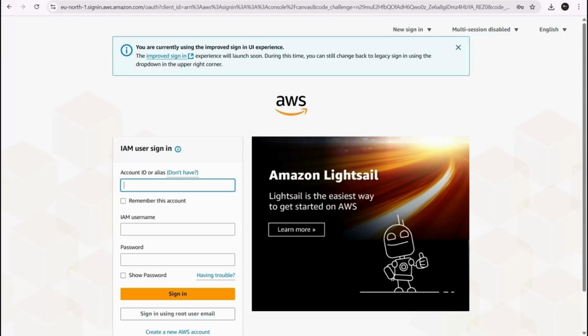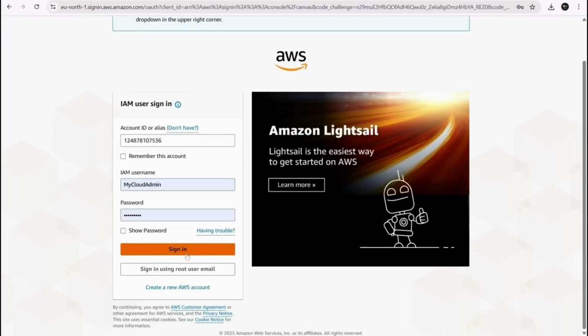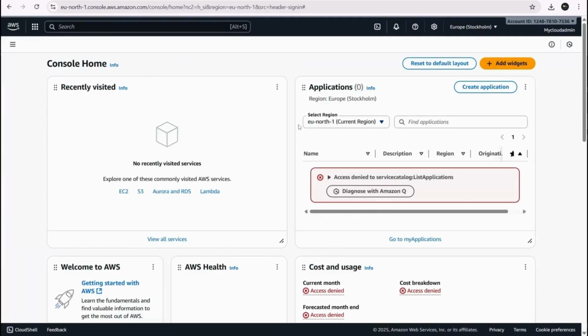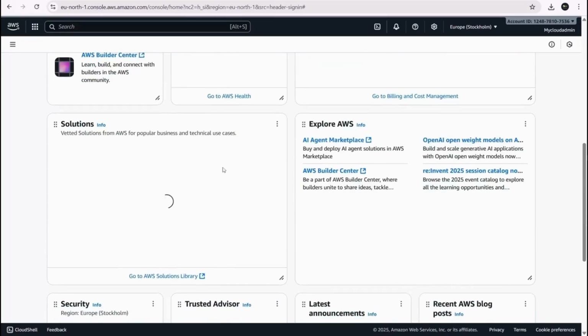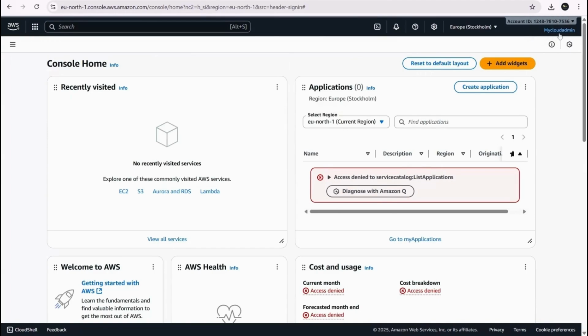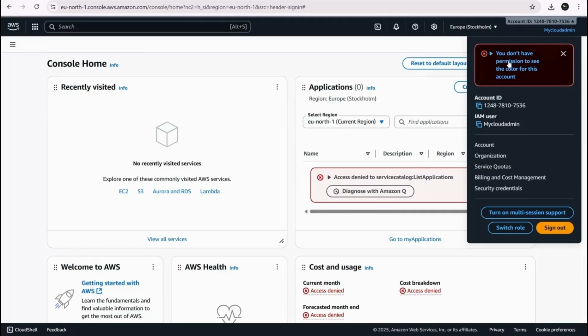So I told you about the account ID. This is where we have to put the account ID. Okay, my cloud admin, I'll use this. Okay, sign in. Now see, this is a standard cloud admin access page. We are able to log in. My cloud admin, remember that? You don't have the permission to see the color of this account. So there are various restrictions. Sign out.